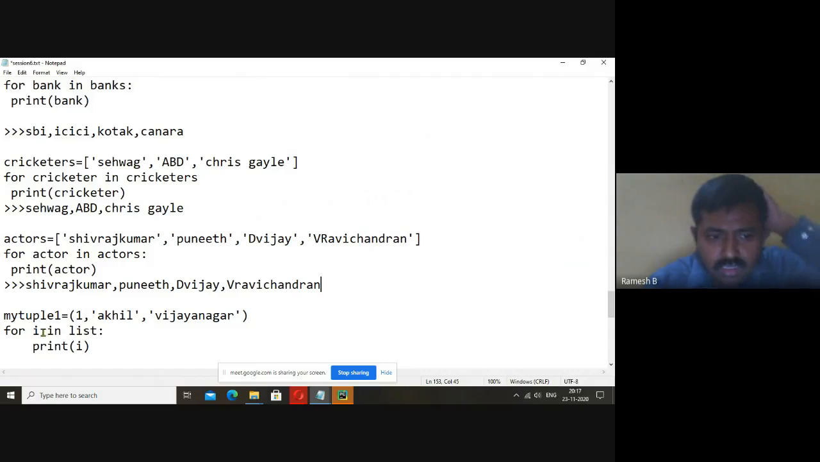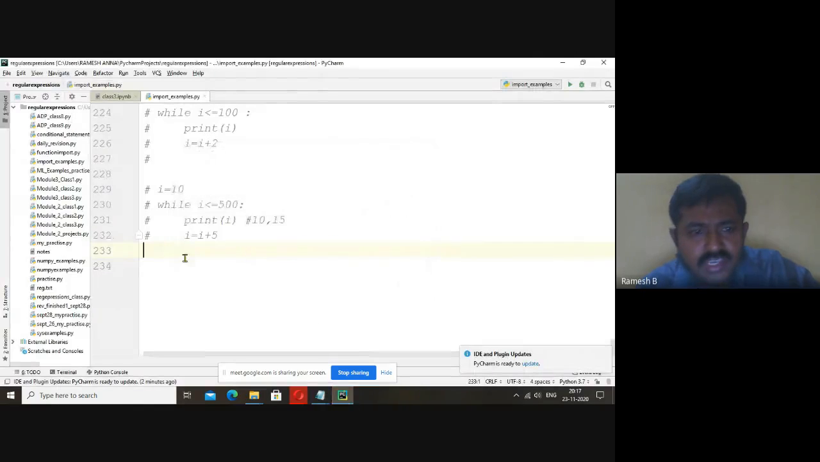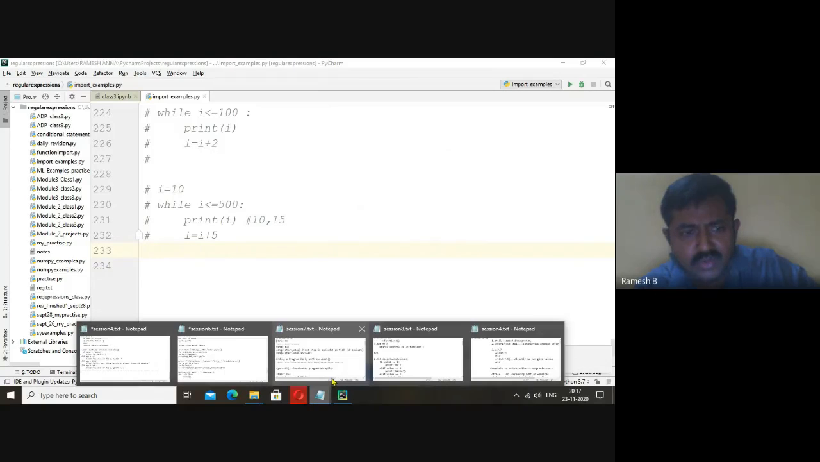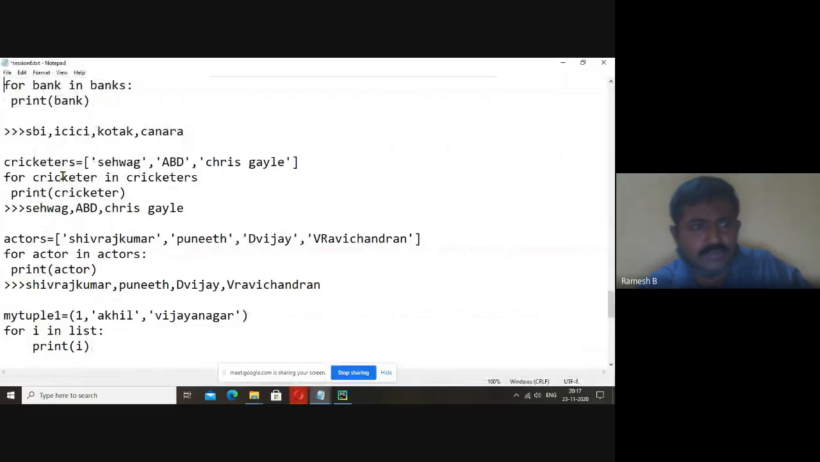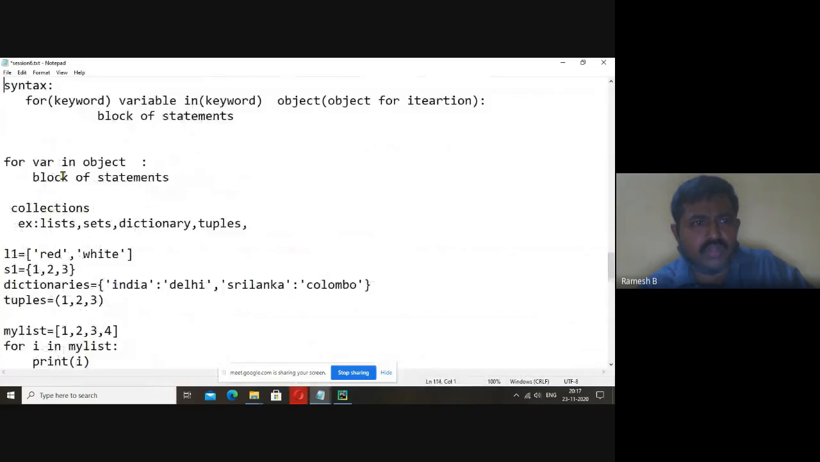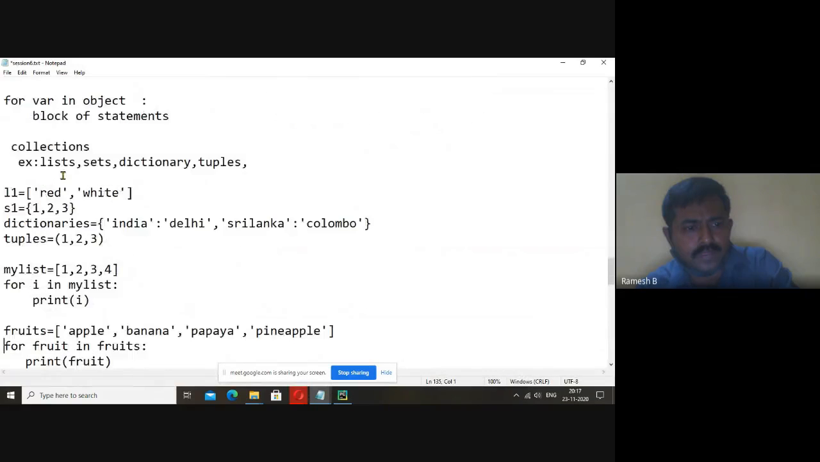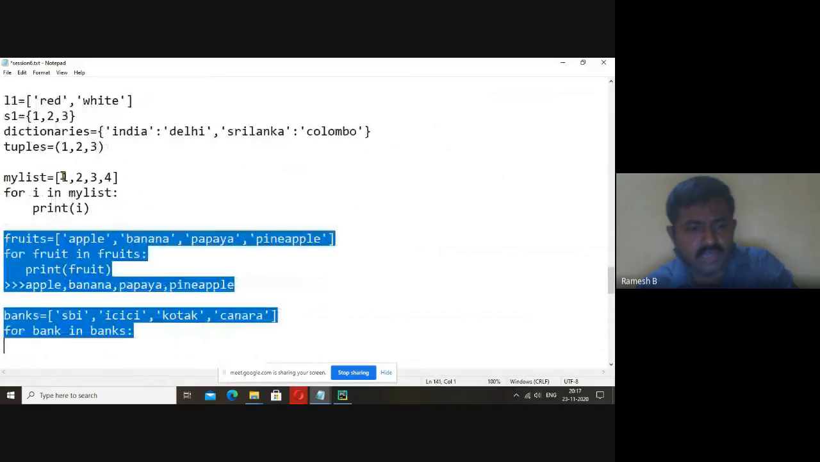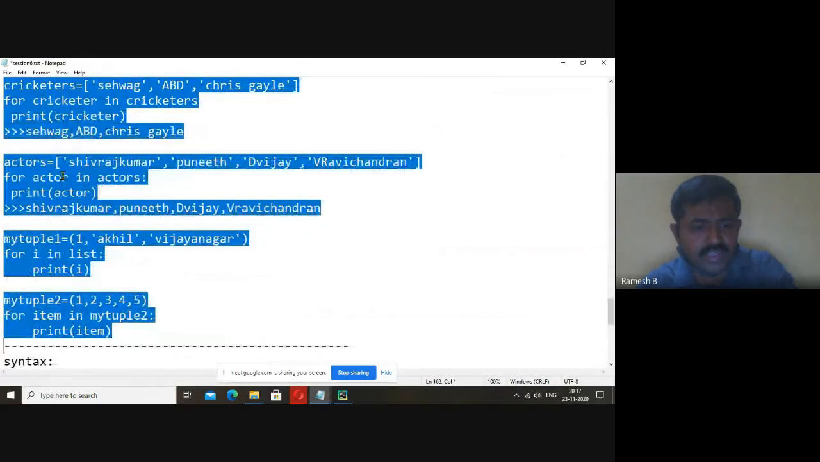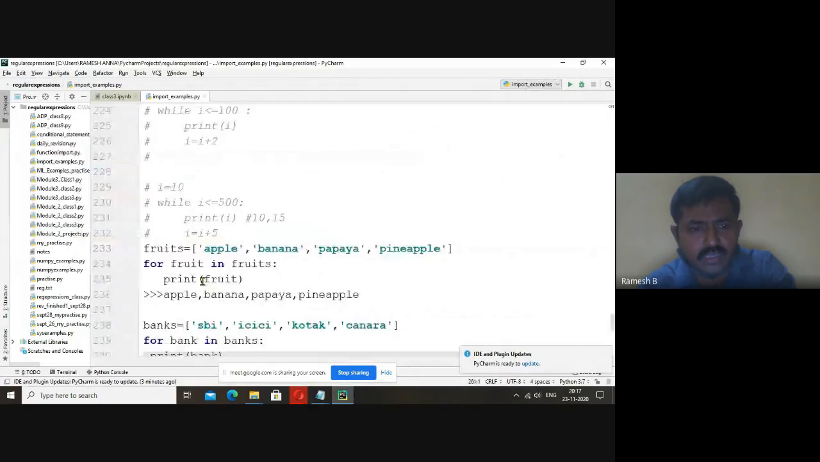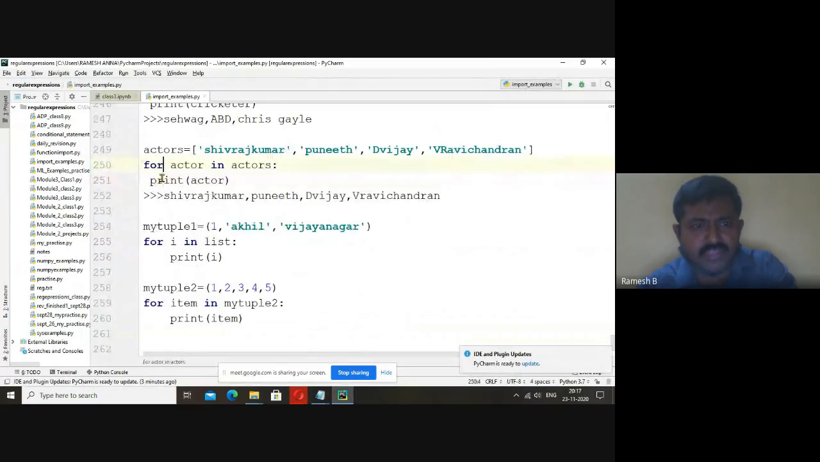Okay, I'll show here. I have opened the editor. I'll copy and try to execute them one by one. I'll copy all these things until here, go to the editor, copy everything, and paste everything.